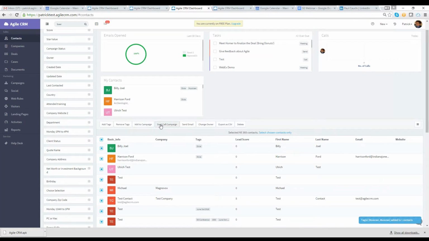You can start a call campaign. If you have Twilio, one of our telephone services, we'll talk more about later, you can send everybody to a call campaign as well. You can also send them an email. I can change the owner. Let's say I want to change the owner to another coworker, definitely can. I can export as a CSV file to my Excel, or I can delete everybody. So we have a lot of great bulk action features as well.